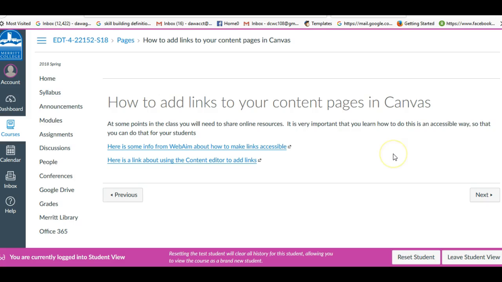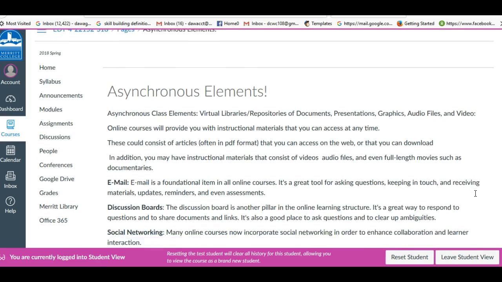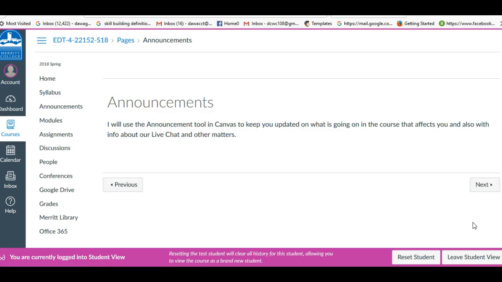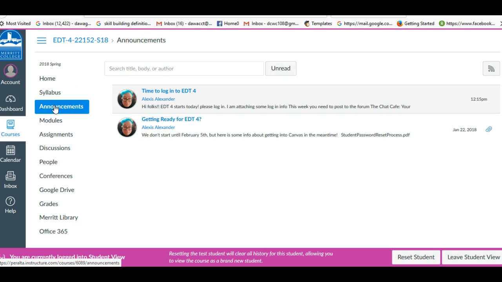This is just some info about adding links to content pages in Canvas, which you're going to want to know how to do when you start building your own course. This is just some information about asynchronous elements. Canvas has an e-portfolio tool. I've already started using the announcement tool to send out notices to you, and I will also send this video out via the announcement tool.